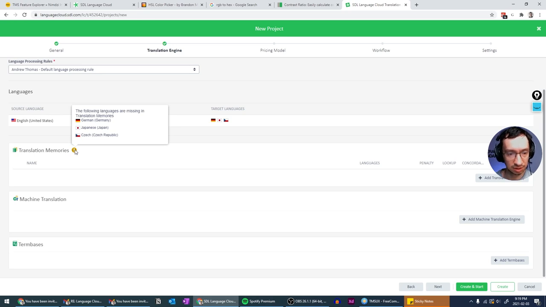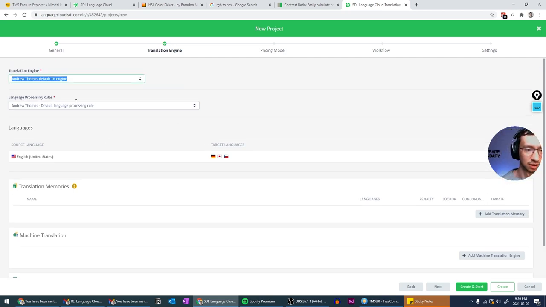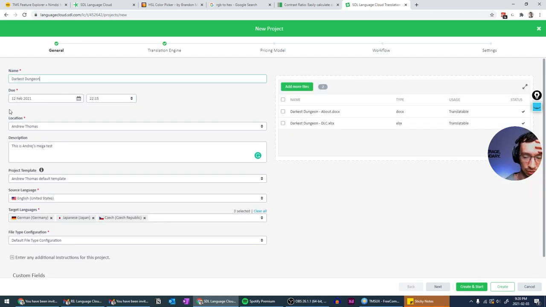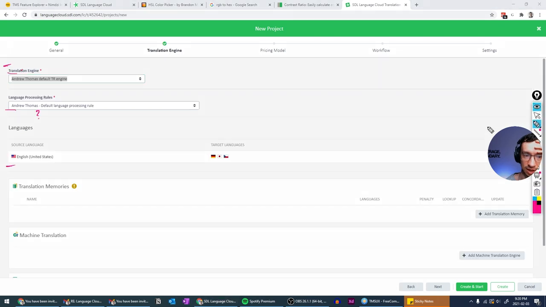What is this? Do I need it? I don't know. And here, unlike in the previous one, where I was telling you that there is no separation for the sections, on the translation engine we actually have a lot of these. Is that necessary? For example, translation engine, language processing rules is something you pick. Do we need to separate it? I don't think we need to separate it. Is it that different? It's kind of just setup.